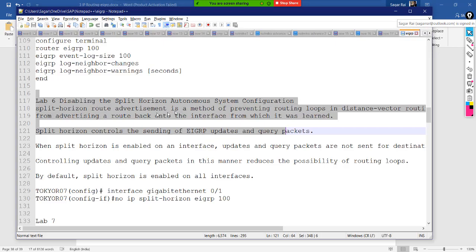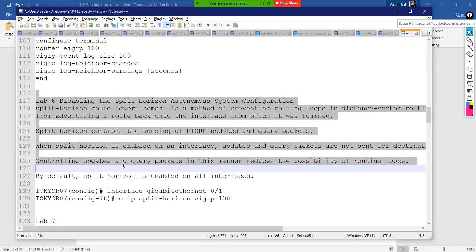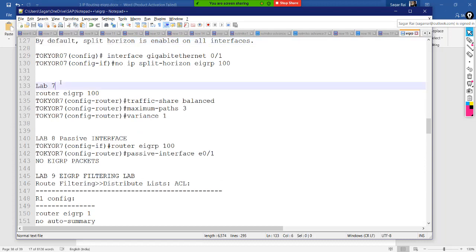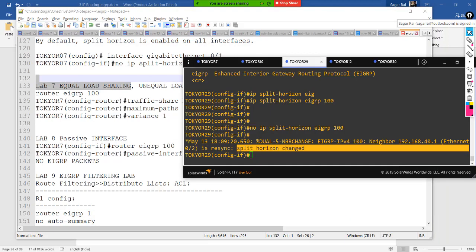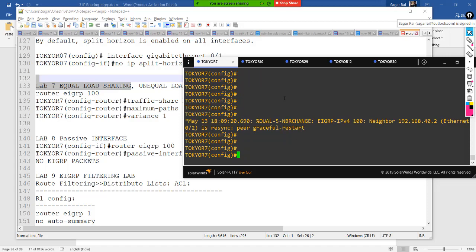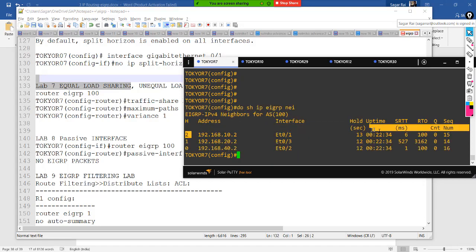So that was a small part over here in case of EIGRP. Let's see what is the next thing. The next thing is with regard to equal load sharing and unequal load balancing. By default, equal load sharing will be enabled. You don't have to worry, but I'll still show you a few things that can be done here. Let's go back to Tokyo's R7. Let me see if I have the neighborship up. Okay, I have the neighborship up.